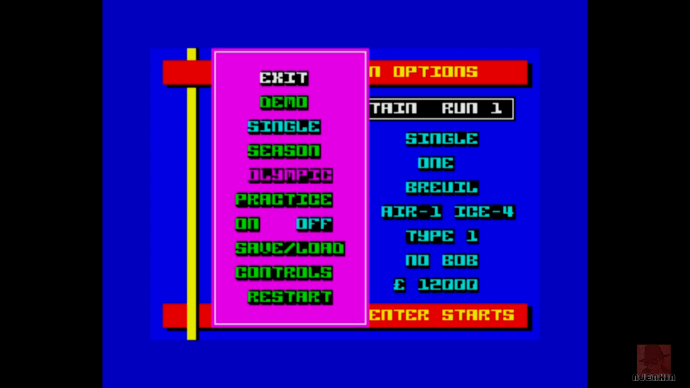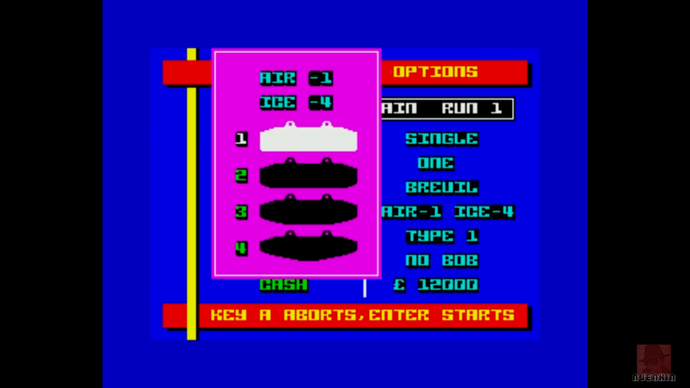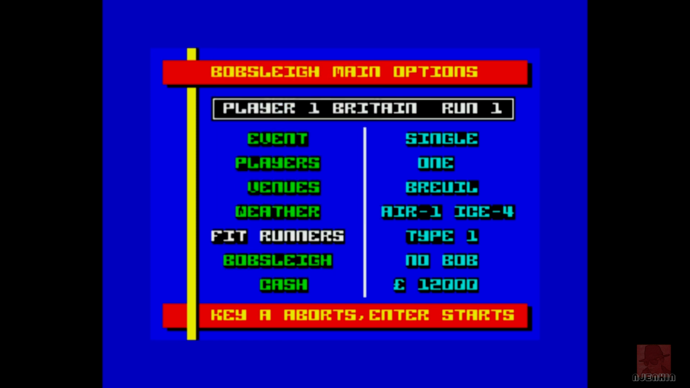You can do a single game or go through a championship, but a lot of it's unlockable. You see the cash there is 12,000. Bobsleigh, no bob. You start with a two-man bob and you get more and more advanced bobs as you go through. Basically, you need to guide your bobsleigh down the slopes, I think, without crashing or going over the sides.